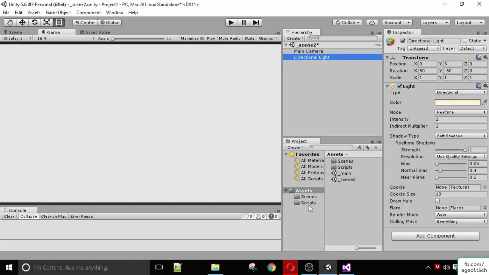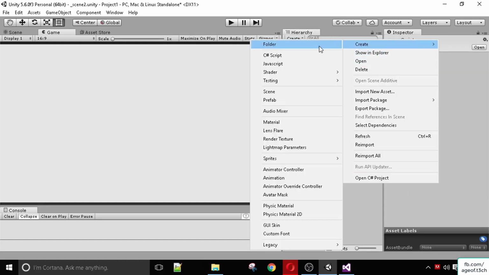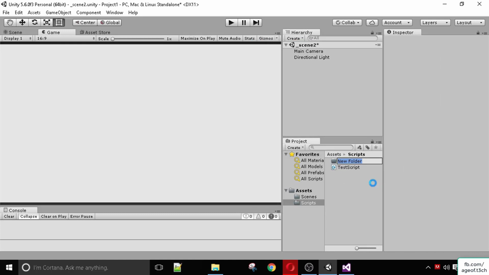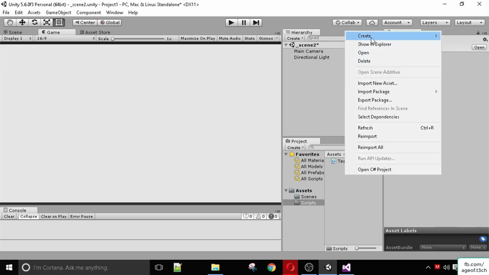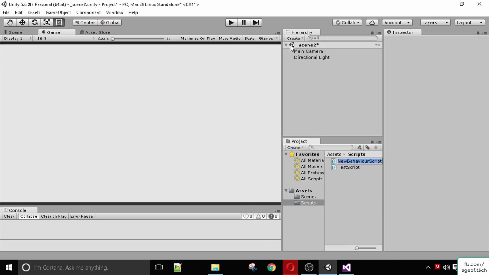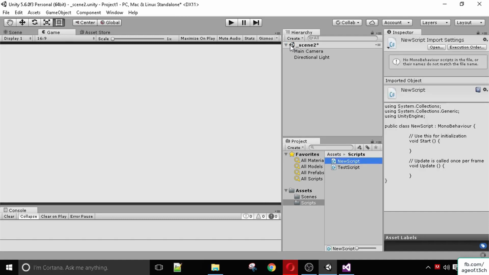So let's go ahead and in our scripts folder create a new script. Oops, not a new folder, a new script. Just delete this folder. New script, C# script, let's call it new script. And let's open it up.